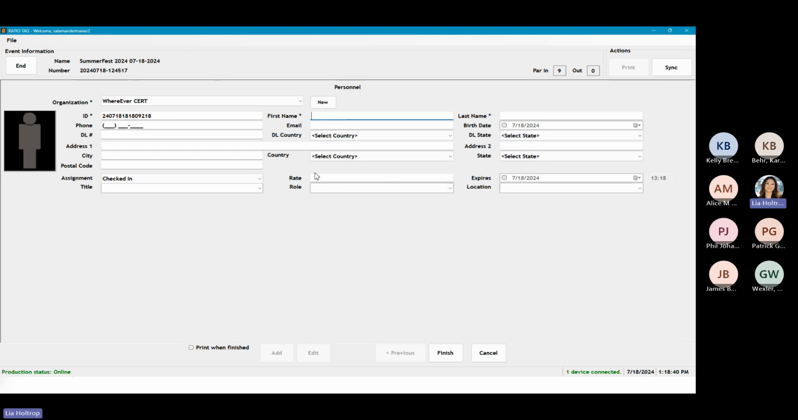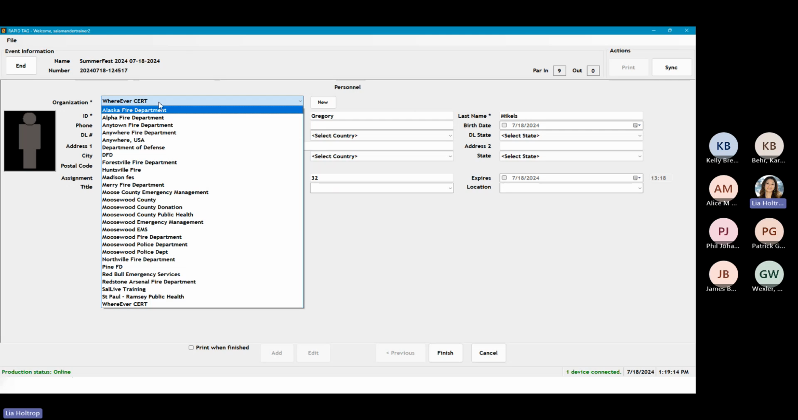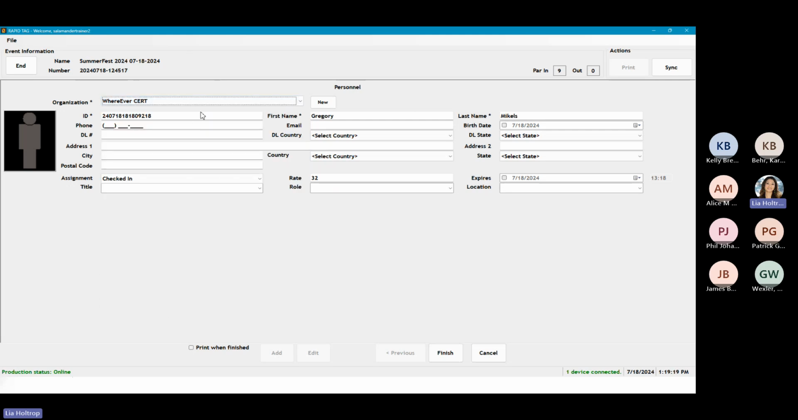So this rate field, if you enter a rate for this, so if this is a mutual aid partner that you have not entered into Salamander Live and you're going to just scan them through Rapid Tag, you have the option of putting a rate in here. So for example, if I put $32 and this person, their name is Gregory Mickles. Okay. So here's Gregory Mickles. He's checking in. He is with Wherever Cert. Again, you can select from your list over here, or you can click New. I'm going to leave him at Wherever Cert. So he is a CERT volunteer.